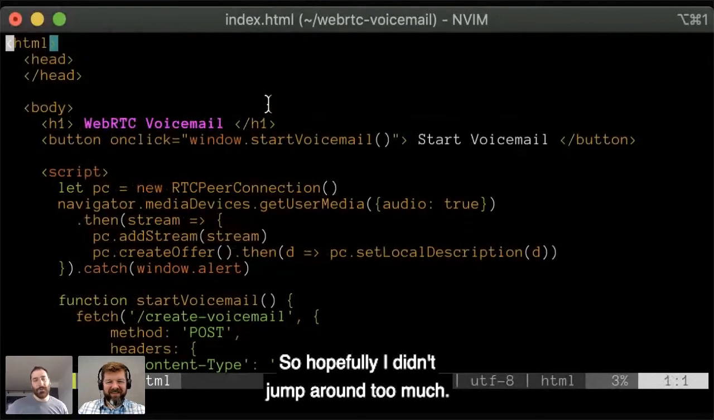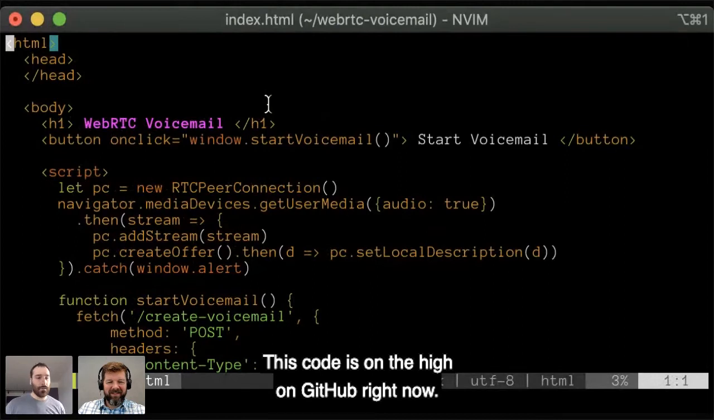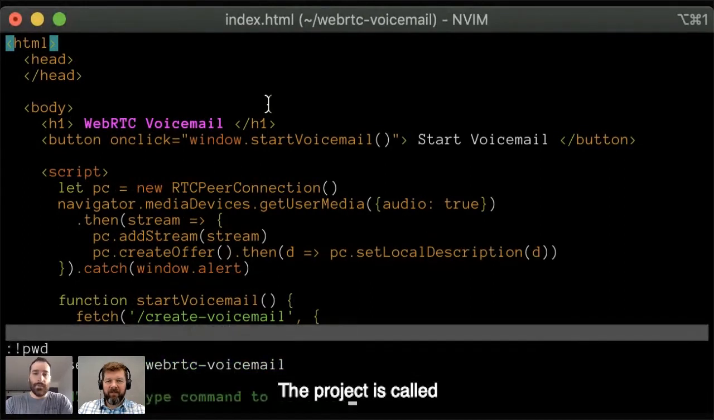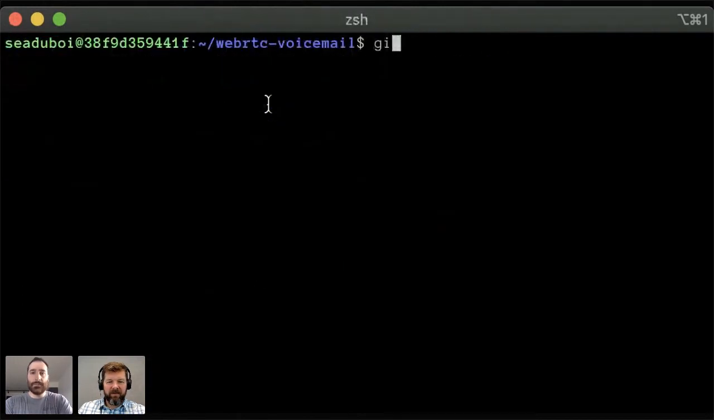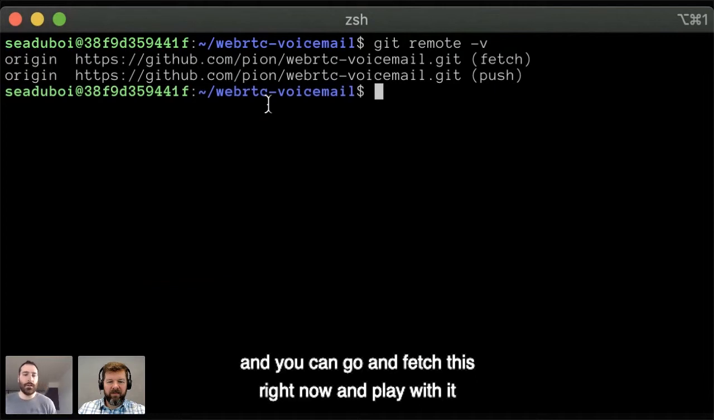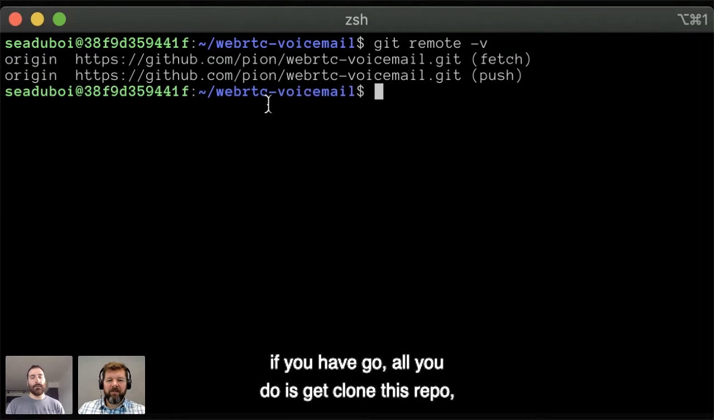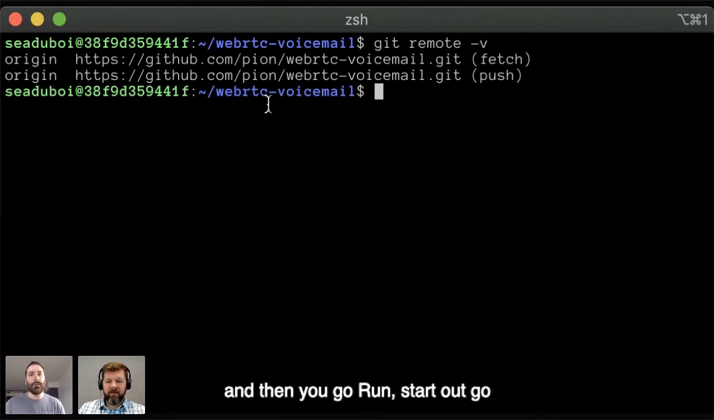So hopefully I didn't jump around too much. This code is on the Pion GitHub right now. The project is called WebRTC voicemail, and you can go and fetch this right now and play with it, and it should just build. If you have Go, all you do is git clone this repo, and then you go run start.go, and it will run everything, and it should just work. It's pinned to the version of Pion that's master right now, and you can start playing with it.